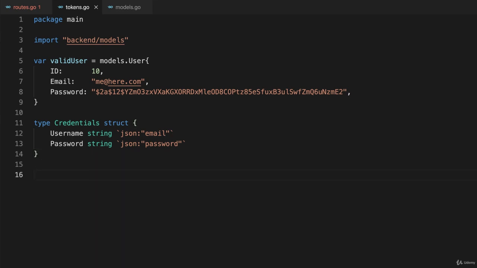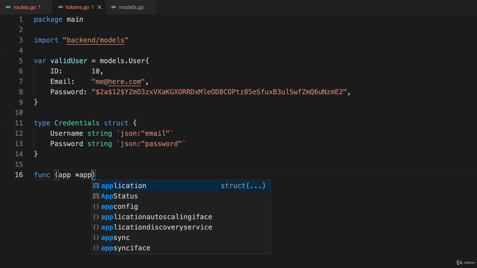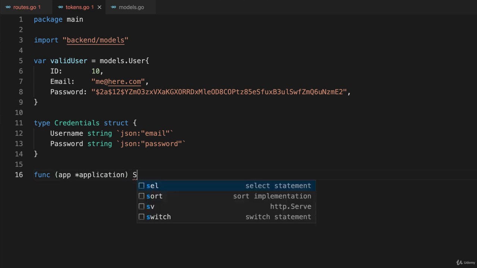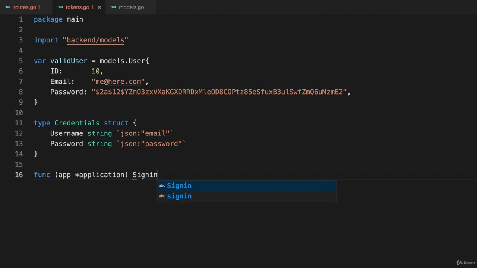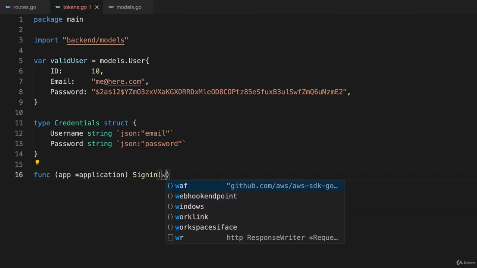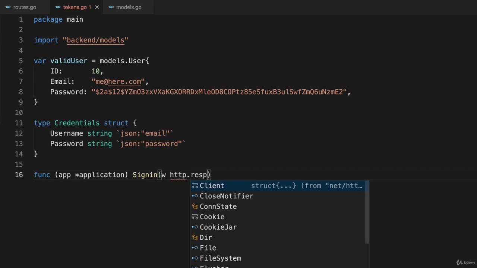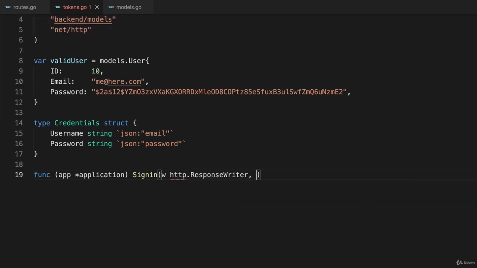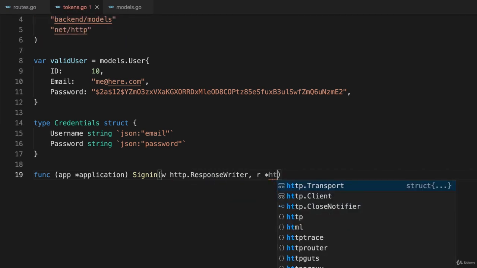Now let's create our handler. Func (app *application), so it takes the receiver of app, which is a pointer to application. And we're calling this signIn, which is what we called it in the routes. And because it's a handler, it takes a response writer, and it takes a pointer to a request.